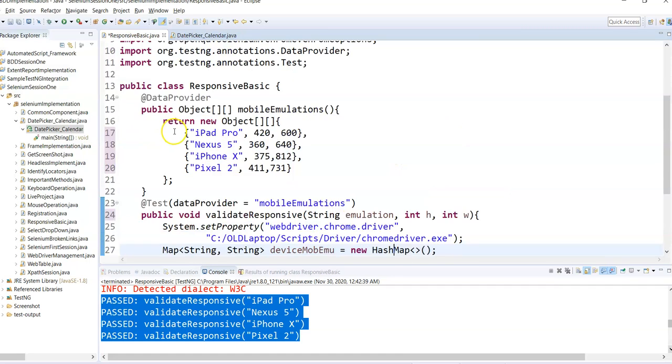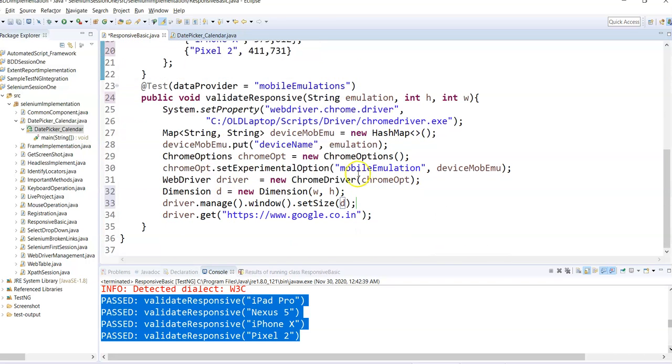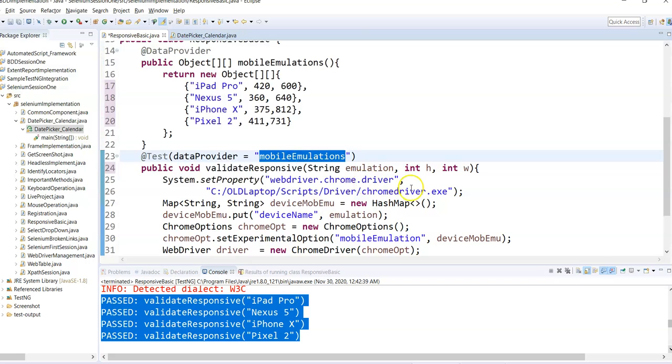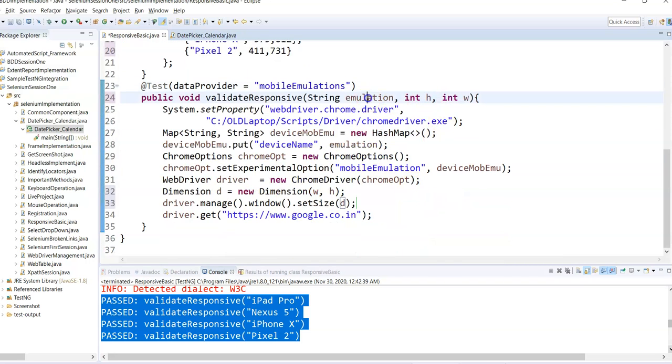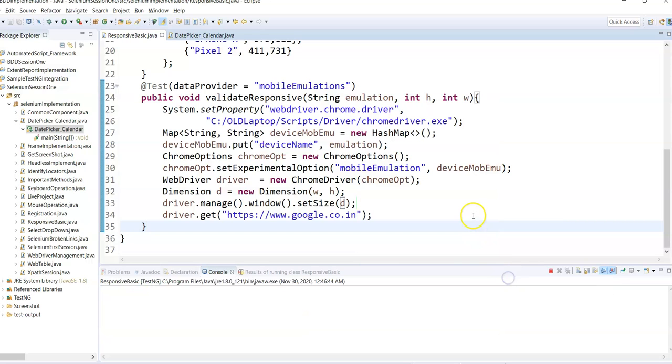So everything is dynamic at this stage. You are passing everything from your data provider. You have already set your dimensions for every individual browser or individual responsive site on emulation. You are setting your height and width for every single emulation, and you are just opening your browser in the defined dimension. Let's execute this code now. So I'm going to run this test.